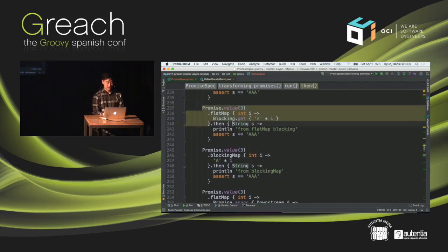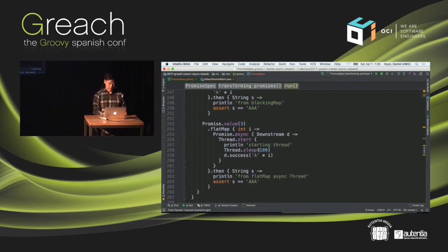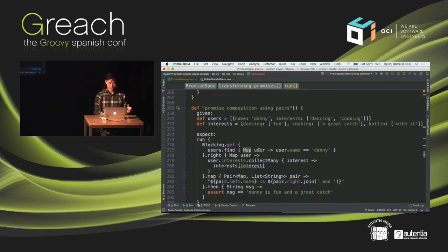Another facility that Ratpack provides as an example, right? So instead of doing blocking.get, Promise actually has a method called blocking map. So blocking map is a shorthand for doing blocking.get and then putting it there. There are more examples of that.